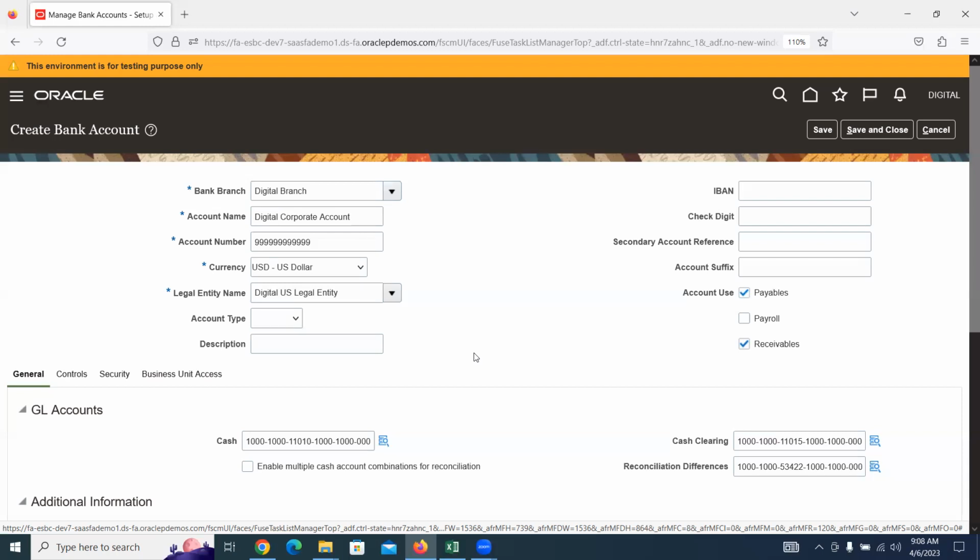Can you assign this bank account to BU2? No, we can't assign. Why? Because only under the same legal entity can we assign. BU2 comes under LE2. So the owner is different, which means the legal entity is different.